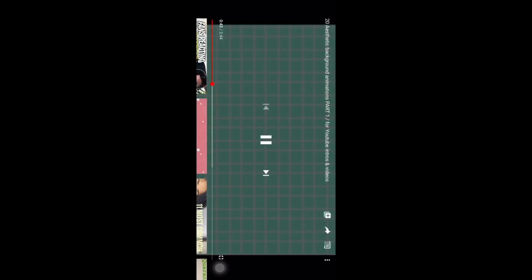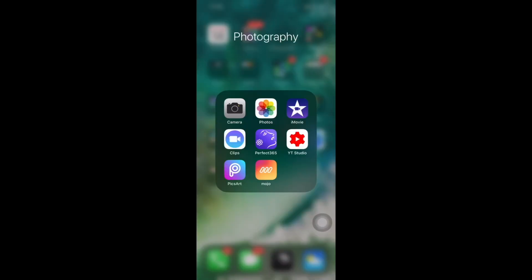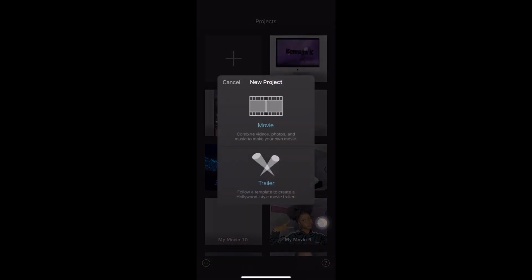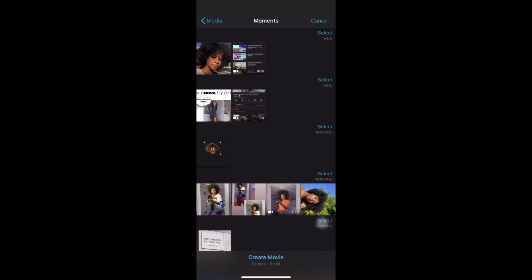And once you do find the background that you like, you just want to screen record it and make sure you're recording in the landscape mode. I decided on this floral background, so since I now found my floral background that I want to use, I'm going to exit the YouTube app, stop screen recording, and enter iMovie. Tap the plus sign, tap movie, then tap on the video that I'd like to add, and then at the bottom I'll pick create movie.